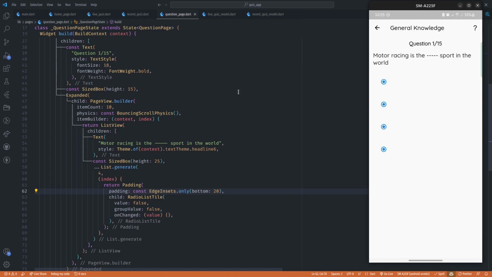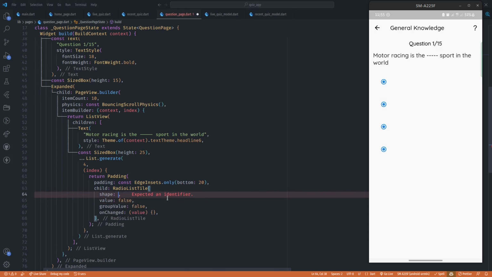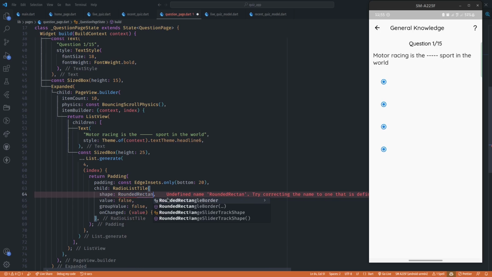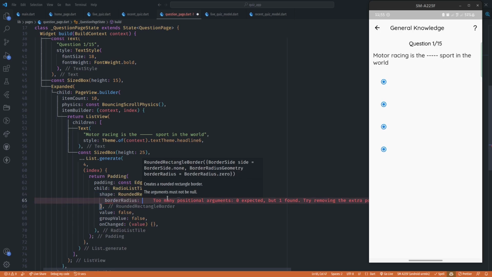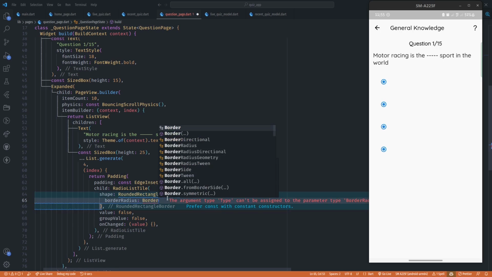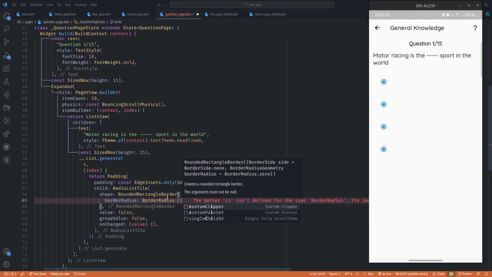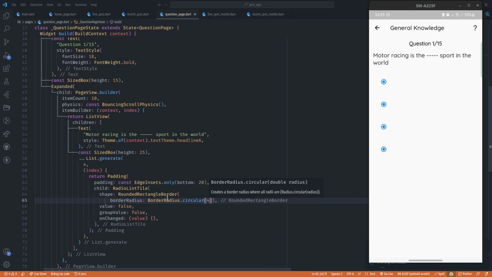Also I want to change the shape a bit. Within the radio list style, you can use the shape property and then give it a rounded rectangle border shape, and then change the border radius. So for the border radius, I'm going to have BorderRadius.circular, and then passing the radius of just 4, right?